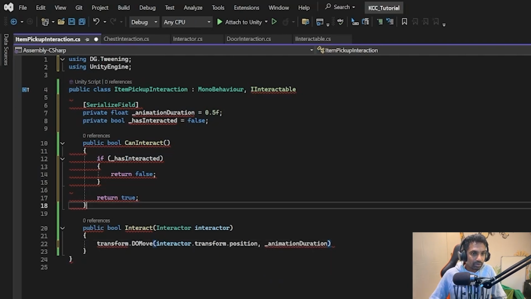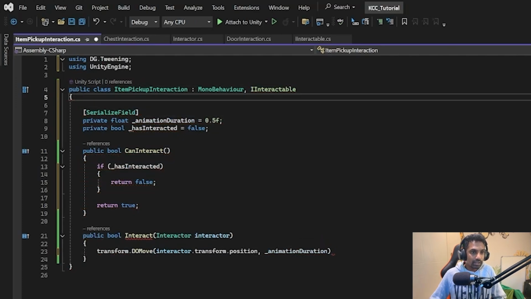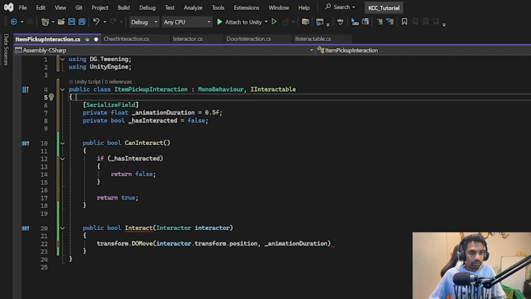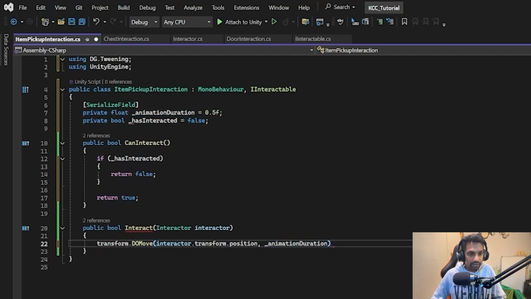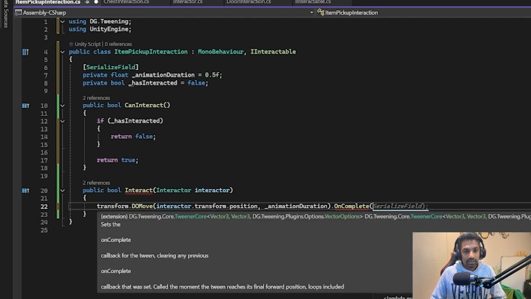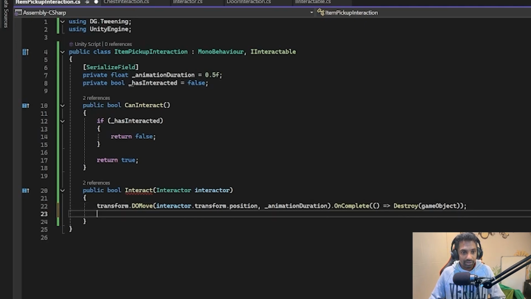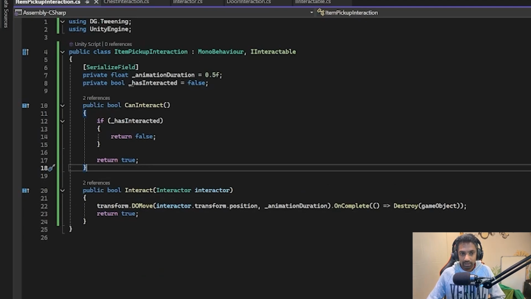And why is everything broken? Because we managed to delete our curly bracket. Cool, so now we've got our animationDuration in here. And then we also want to do OnComplete. We want to destroy this game object. Generally you'd want to object pool this and disable it and re-enable it, but for the purposes of this example, I'm just going to delete it and then return true on complete. Right, so we can save that.